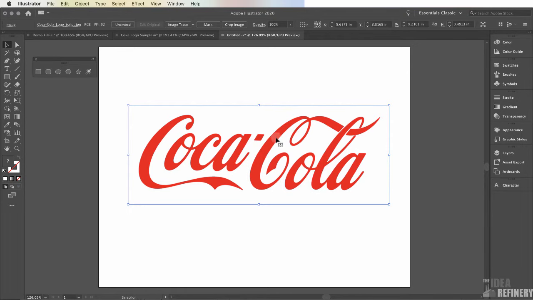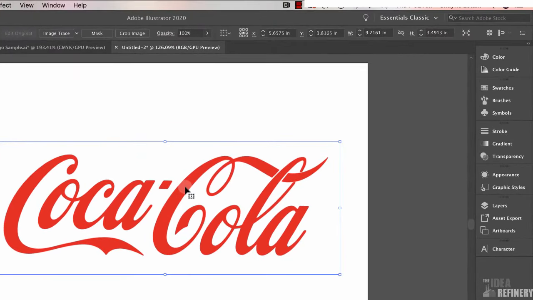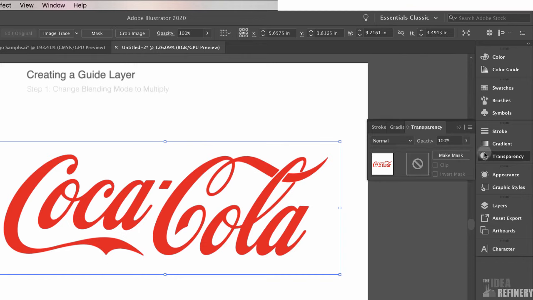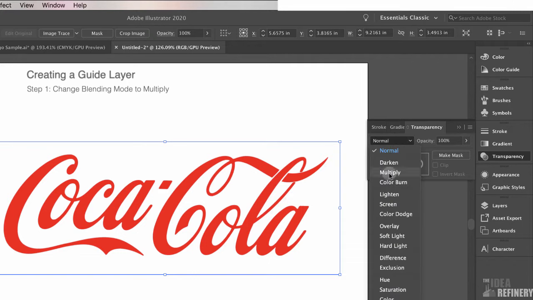There's a couple things that we need to do. This process of creating a guide layer is something that we're going to do quite often in this course, so this is something that we'll want to remember how to do. The first thing I do with this image file selected is come over to my transparency panel. I'm going to change this option right here where it says normal. Normal refers to its blending mode. We'll talk about blending modes a little bit more later on in this course. All I want you to do right now is change normal to multiply.